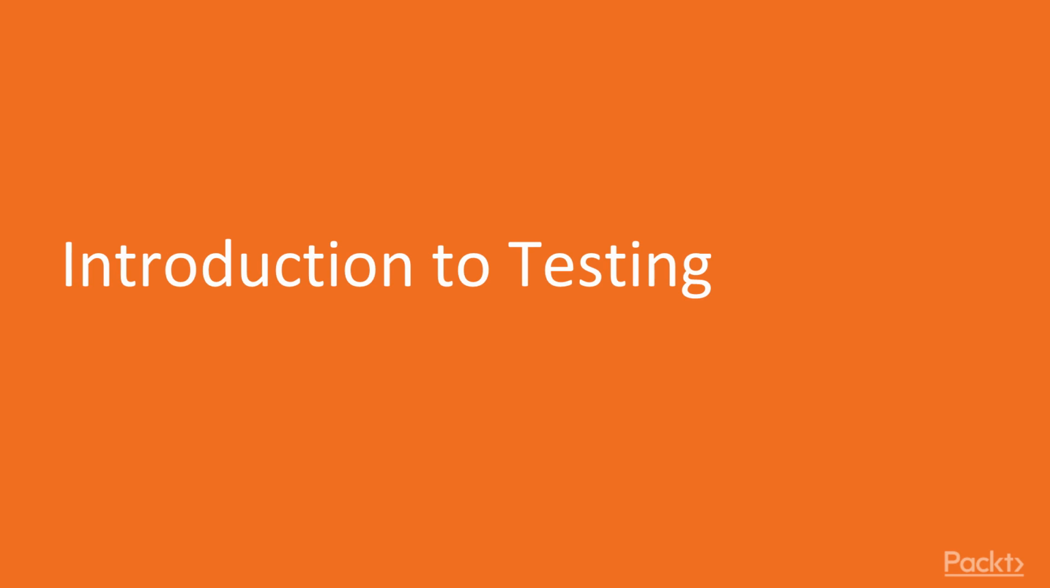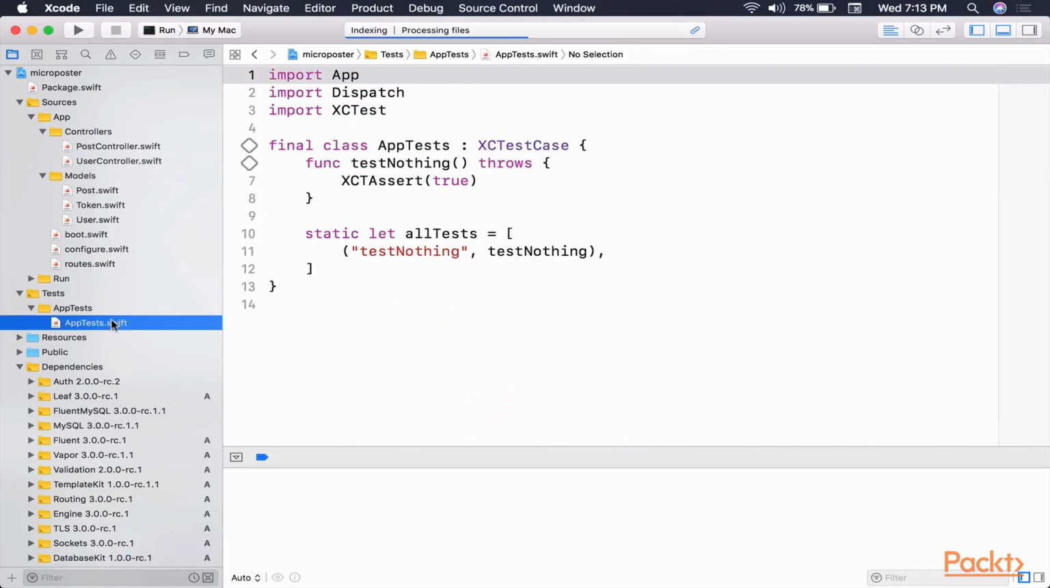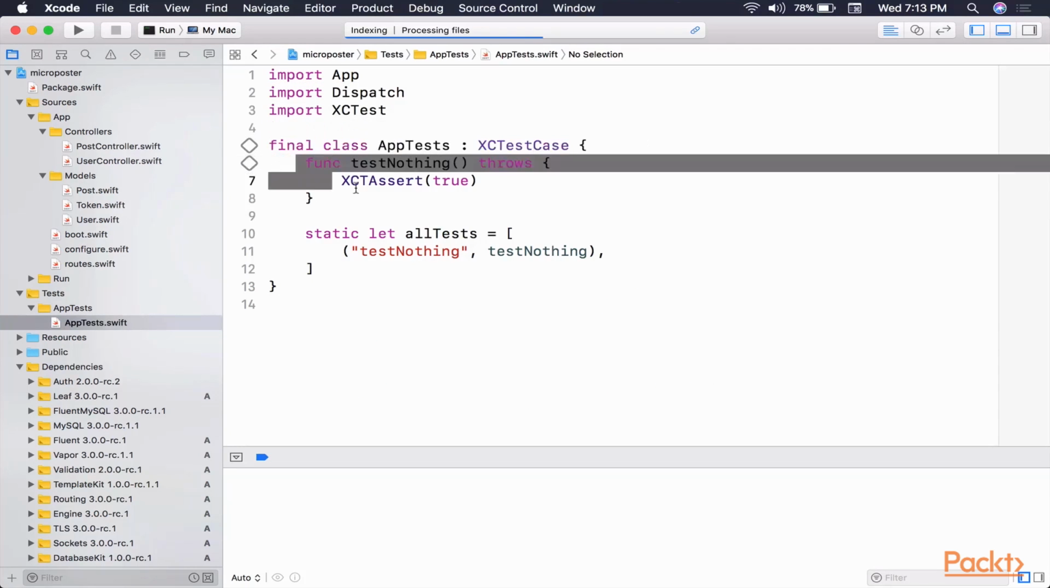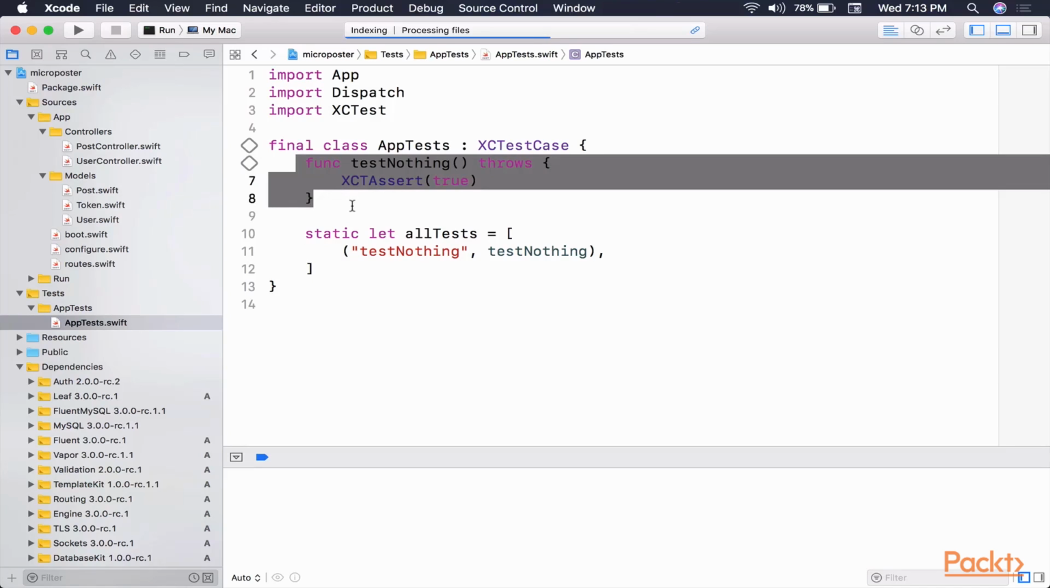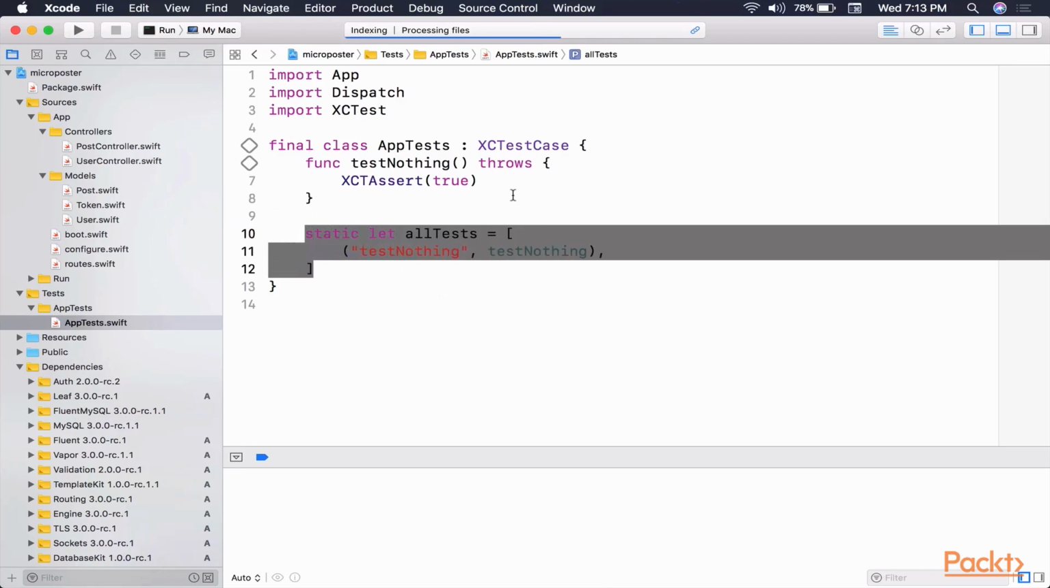In this video, we want to talk about testing in Swift. The first place we need to go is in the app test file. Now notice that all we have here is this basic class. We have this really simple function, test nothing, which we'll look at in a second, and then we have some tests. Now, this is the basic setup of any test.